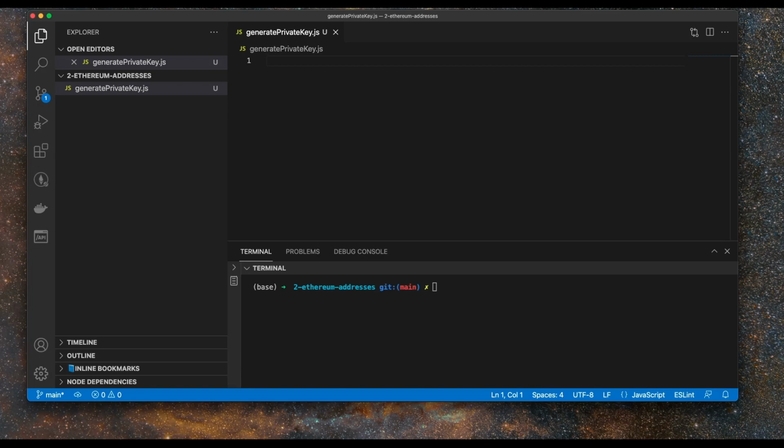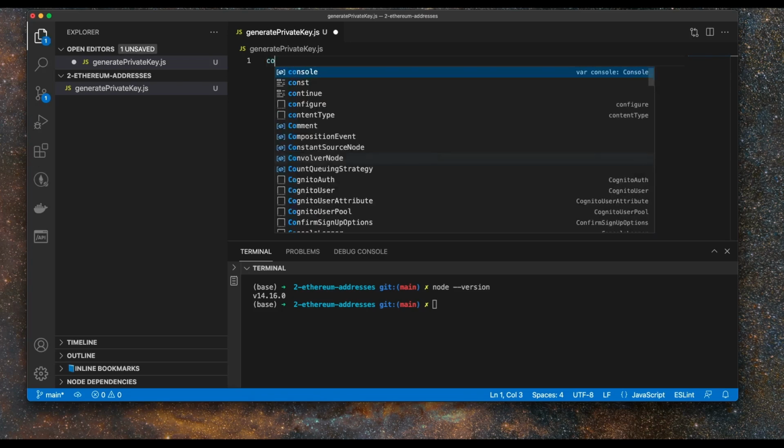The first approach we're going to take a look at is using Node.js. Let's first check the version of Node that I'm running. It's version 14.16.0. The great thing about Node is that we can generate a secure random private key using the crypto library that comes with Node.js, and we don't need to install any other dependencies.